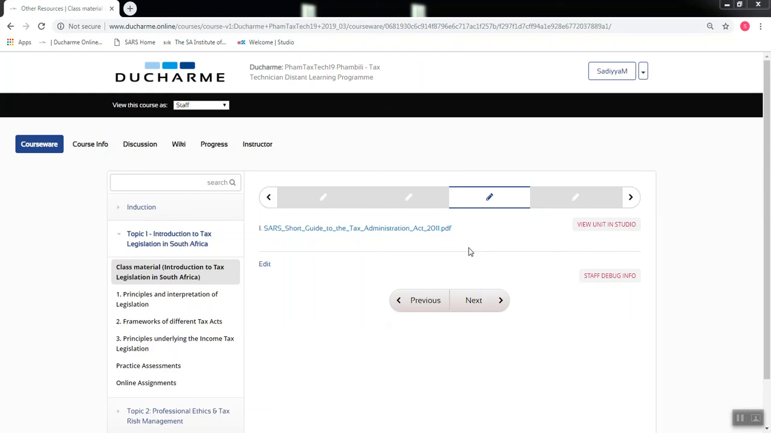Now your additional resources are nice because if you look at the TAA Act, your Silke textbook discusses a lot of information, but SARS has also issued a short guide, and the short guide works in a similar manner to a text system. So when it comes to these specific slides, I'll make reference to the TAA Act. So this is where you'll find other resources.